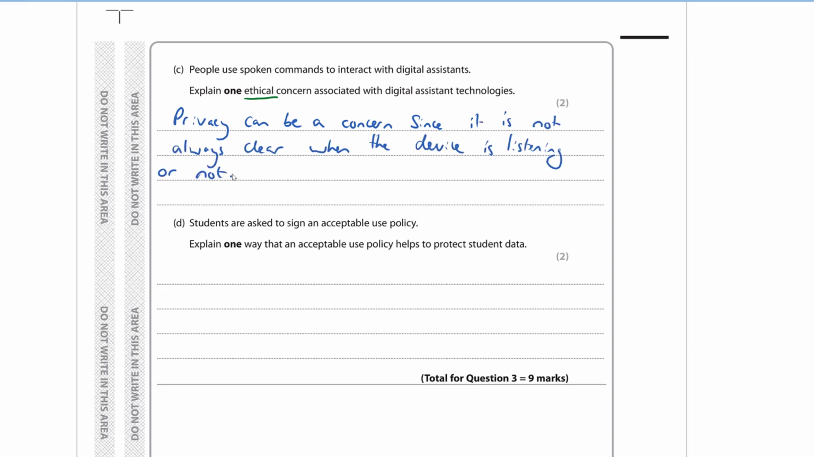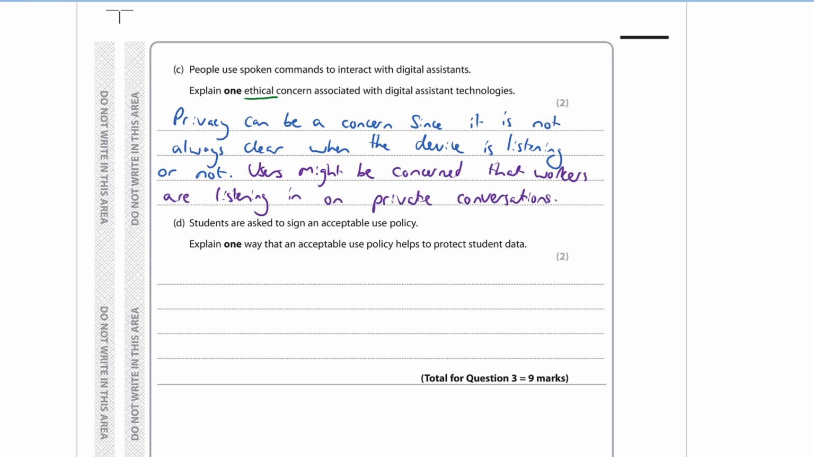And again, to make a second point, to be super clear, we are getting 2 marks here. Users might be concerned that it's listening in on private conversations. Might be concerned that workers are listening in on private conversations. With ethics, there are usually quite a wide range of things you could say. I would just always stick to fairly safe areas like privacy. I wouldn't try and get too controversial, or in the case of this, like too conspiracy laden. I would keep things fairly simple.